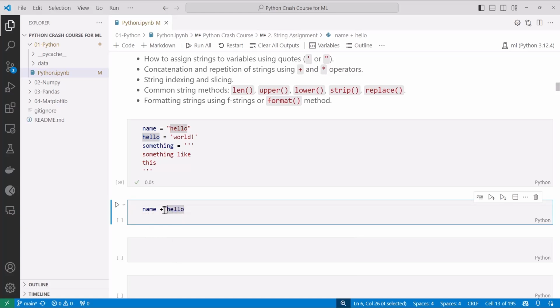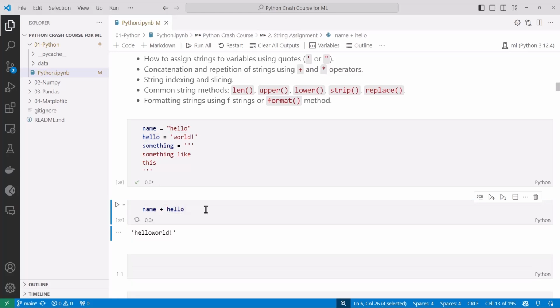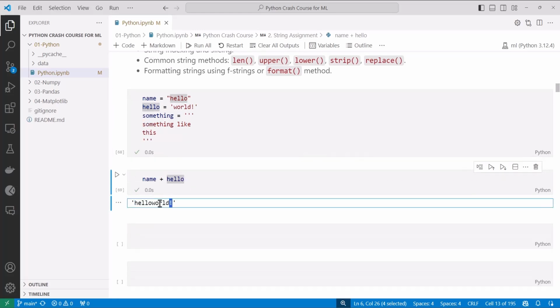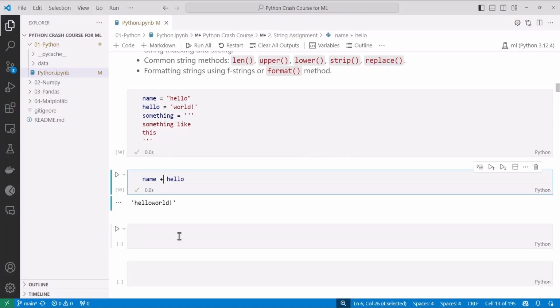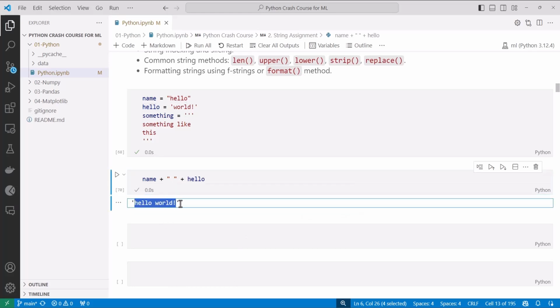This plus is going to make sure that the strings get concatenated to each other, and hello comes after the name. Now you will notice that you got hello, and after that you got world. Between these two words there is no extra space. So if you want that extra space, you can simply put an additional space, something like this. Now if you run this, you will get hello world.